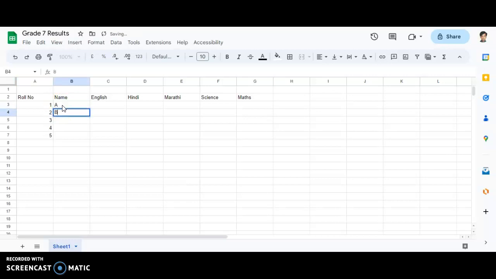I will give any of the names over here. For English, I am giving certain random marks. For Hindi also I will be giving certain random marks. Same with Marathi. Now as I am entering the numbers, you are able to see that the numbers are aligned towards the right hand side. The text will by default be aligned towards the left hand side.